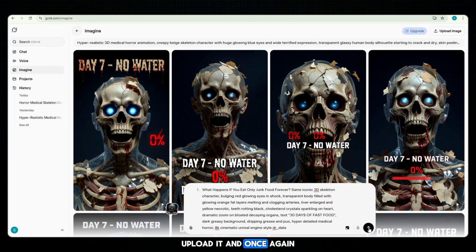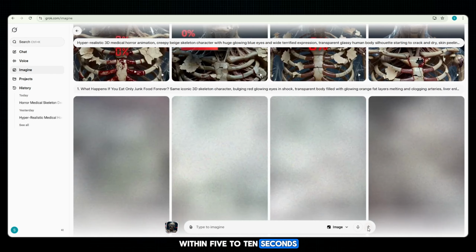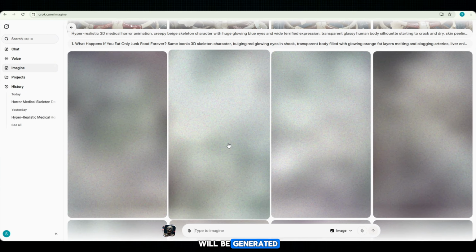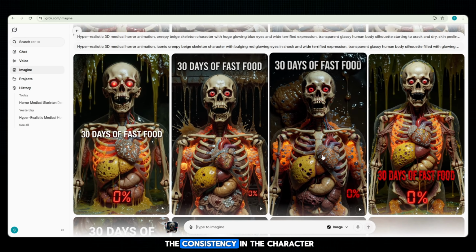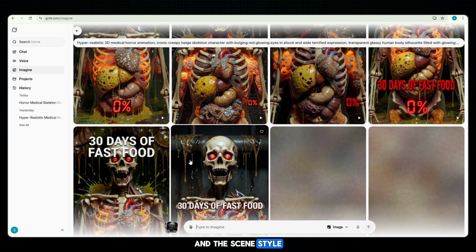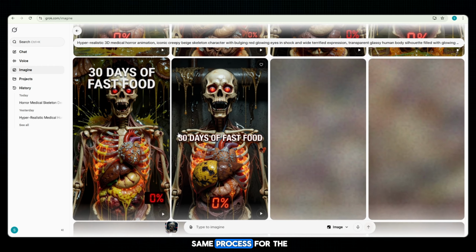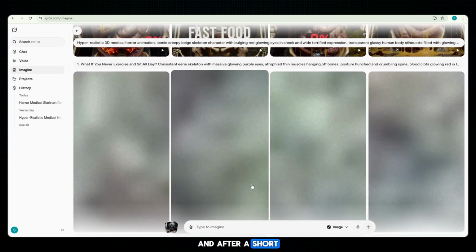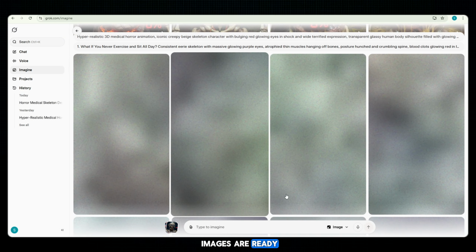Upload it. And once again, within 5 to 10 seconds, another set of 10 to 12 high-quality images will be generated. You can clearly see the consistency in the character and the scene style. Now we repeat the same process for the third prompt. Paste it, generate it, and after a short wait, the third scene images are ready.